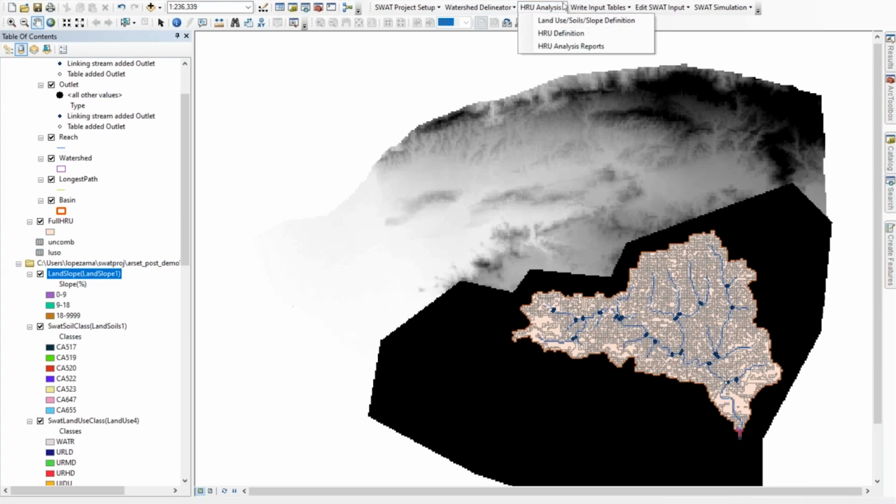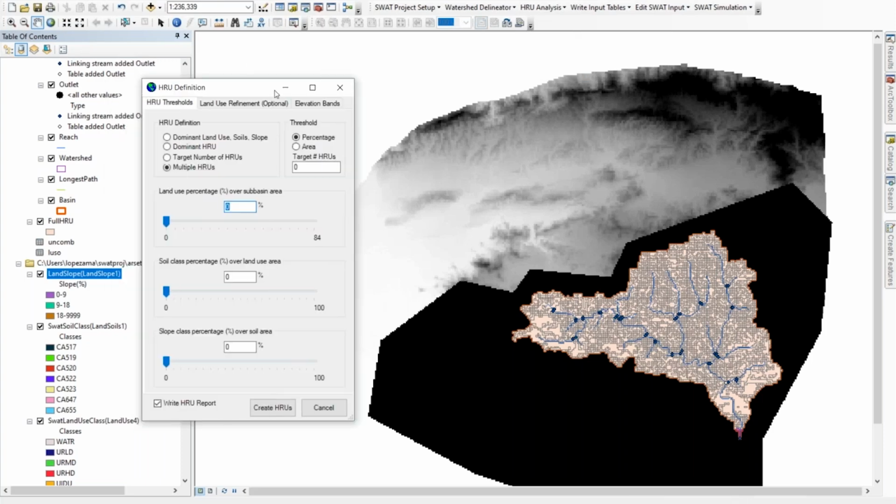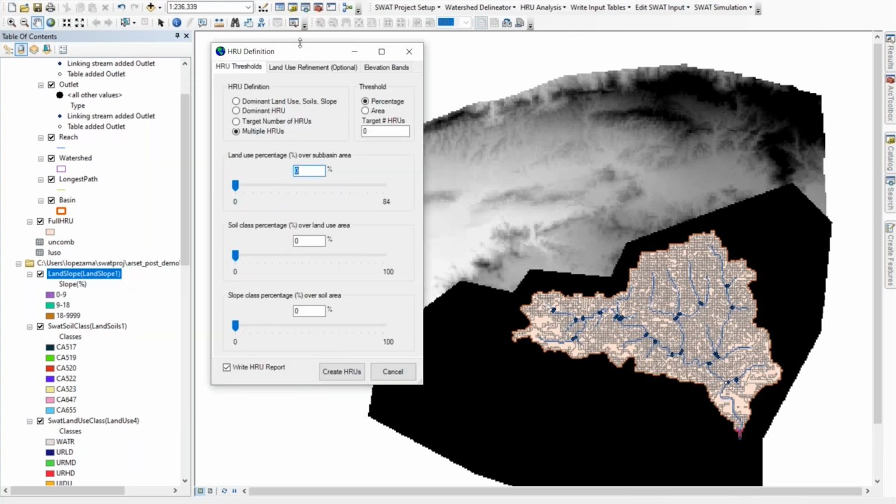Okay. The next step is going to be your HRU definition. So what SWAT does is now that it has slope information, soil information, and land cover information, it's going to incorporate all three of these parameters and parse out hydrologic response units, which is what HRU stands for.